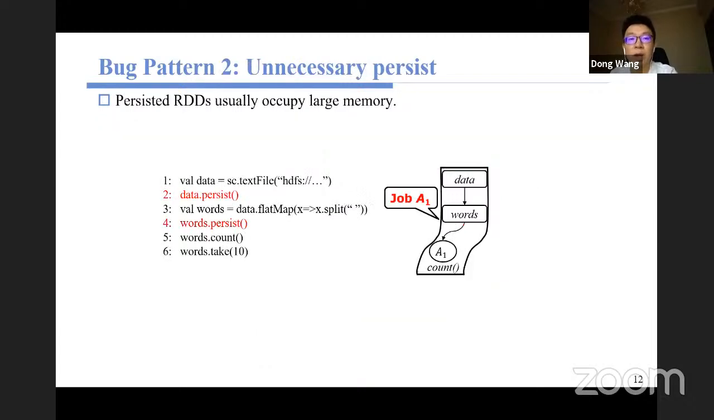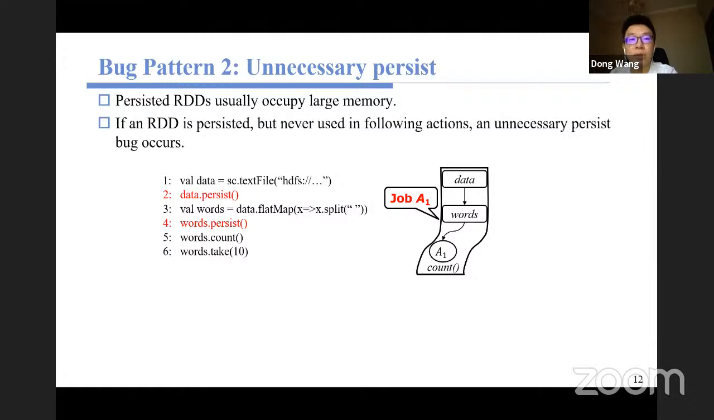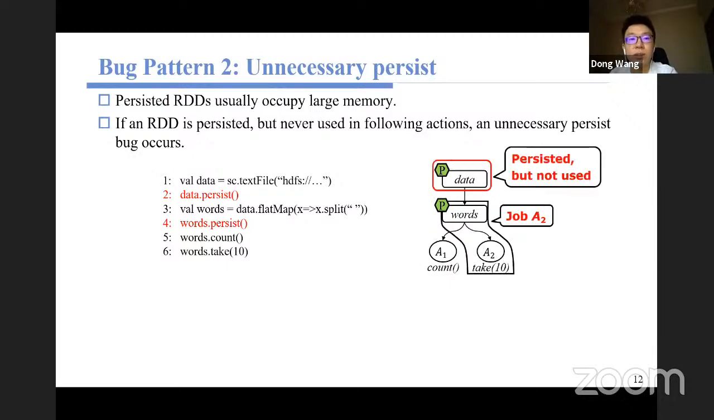However, the persist API cannot be used casually, because persisted RDDs can usually occupy large memory. Thus, if an RDD is persisted but never used in following actions, an unnecessary persist bug occurs. Like this example, both data and words are persisted in A1, but the second job, A2, directly uses words to execute. Data is persisted but not used, so caching data is unnecessary. An unnecessary persist bug can cause memory waste.